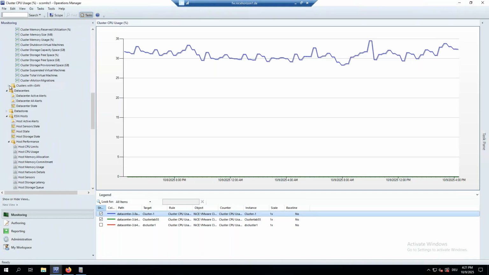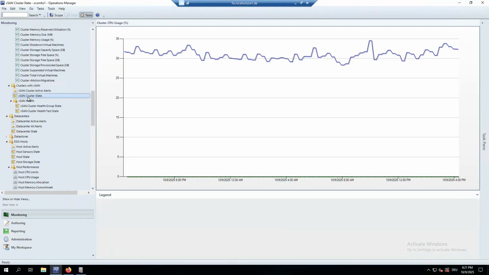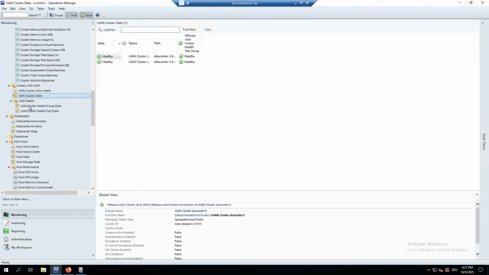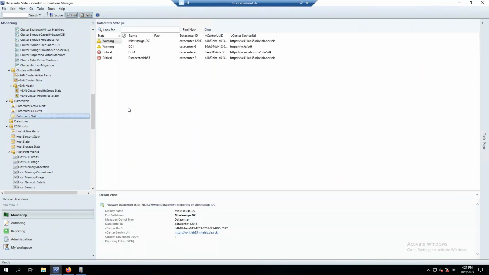Next, we have the clusters with vSAN as well. We have the vSAN health in here, and the health group of the vSAN part, which has been added here. That is typically also all under monitoring. Then the data centers. We have a number of data centers with different vCenters. We have 3 vCenters currently, one of which has 2 data centers in there. That is all added here to the data center view.